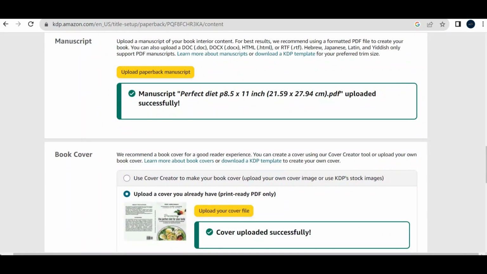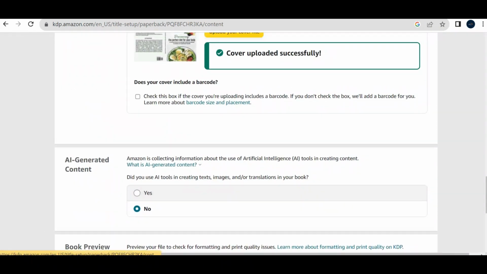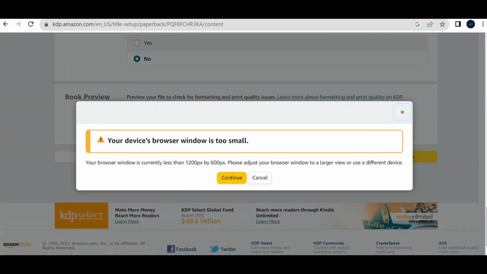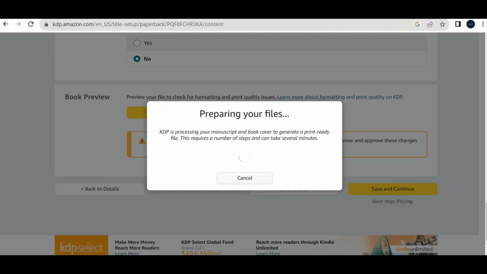Then I've already uploaded the manuscripts, the cover, and all of that. So let's launch the preview and see if it works fine. I'm working on my notebook, and so that's why that notification popped up. Let's see what Amazon gives us.